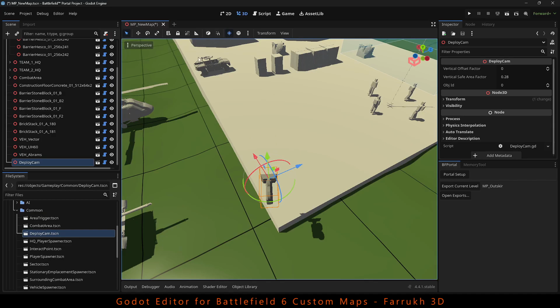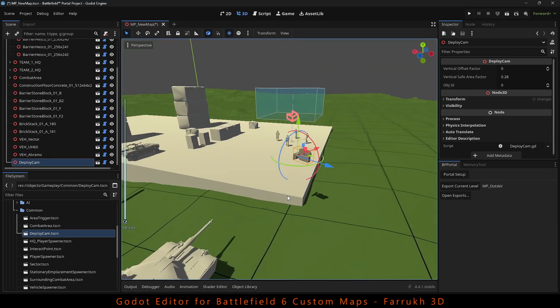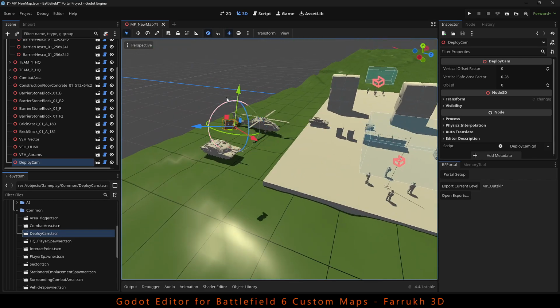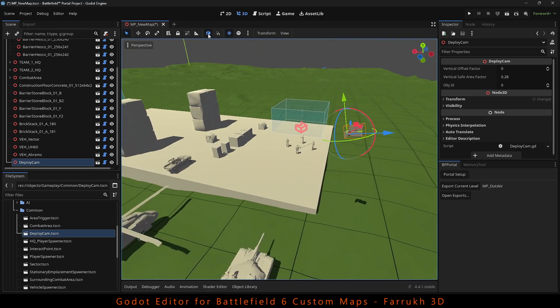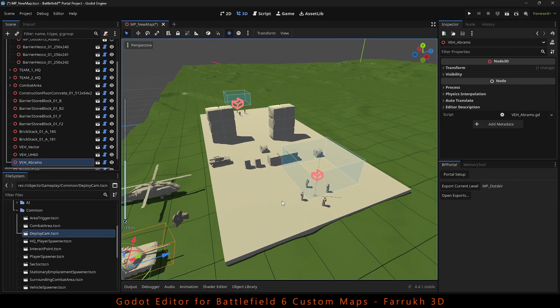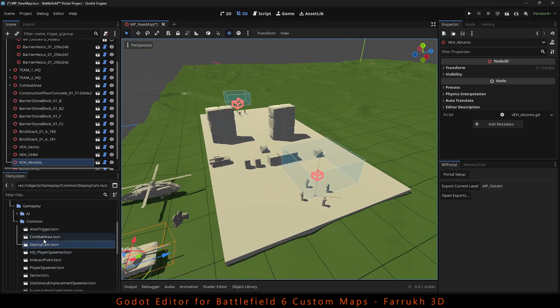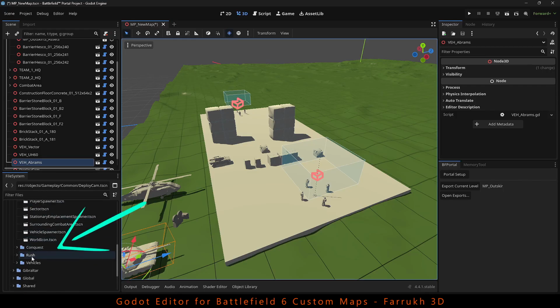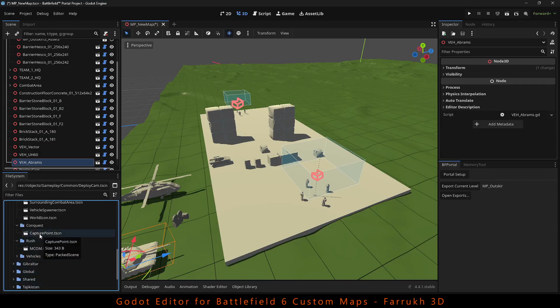Change the transform to local. You can see it is now easier to rotate the object in that same location. We can also add a conquest point, rush mode, and other custom types of game modes, but we will cover those in next videos as they are slightly more advanced.